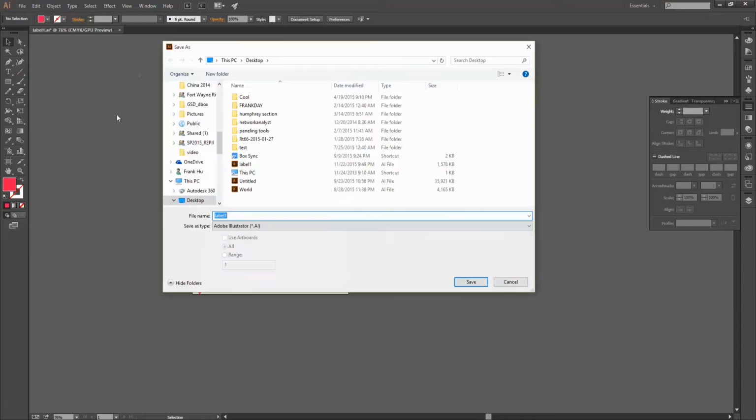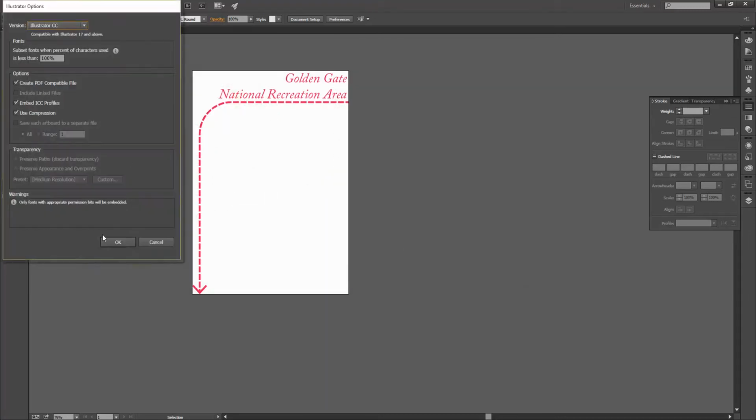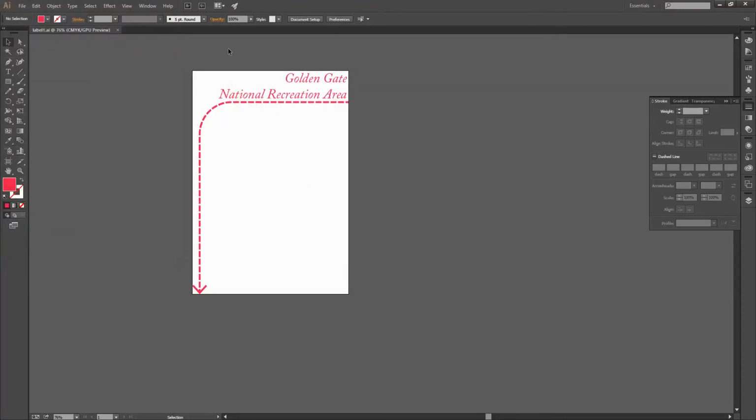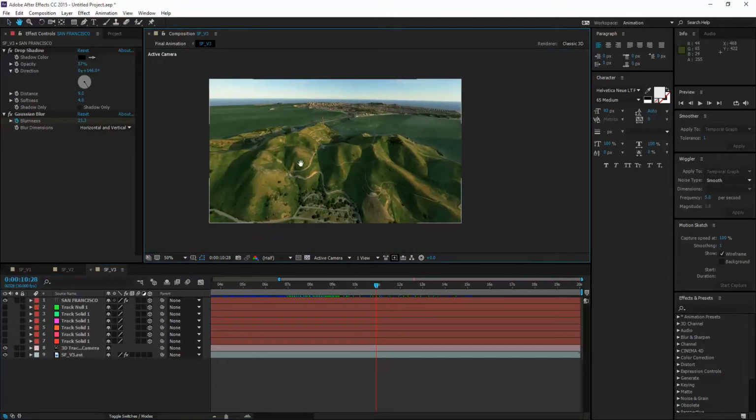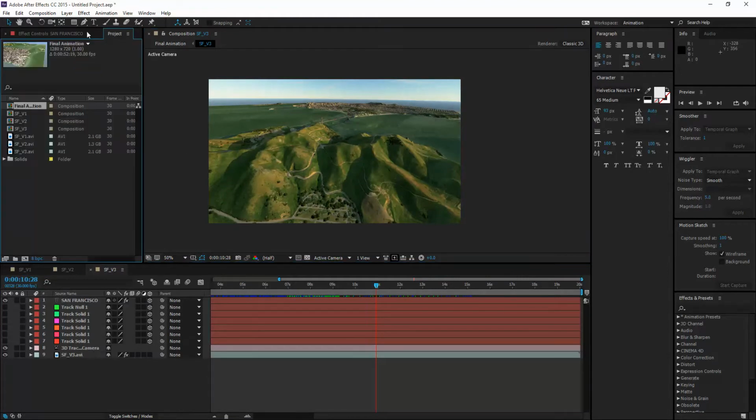Then we'll save as. I'll save it on my desktop as label 1. Replace, sure. Okay, so this is all good. So we'll just minimize the Illustrator window for now, and we're back in After Effects. This is the same exact clip that we used with the camera tracking clip right there. And what we'll do is go back to our project browser. You can just click on a tab right here to bring that in.